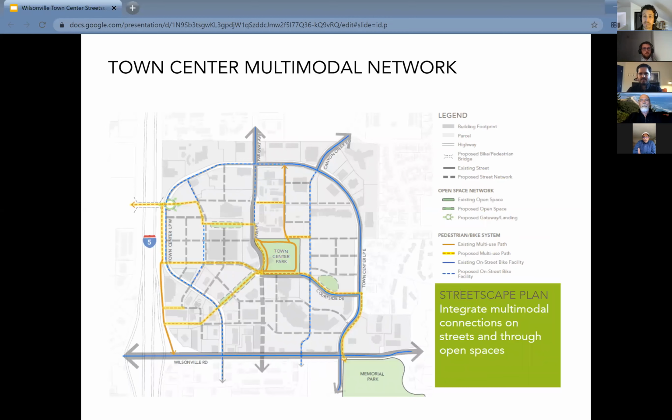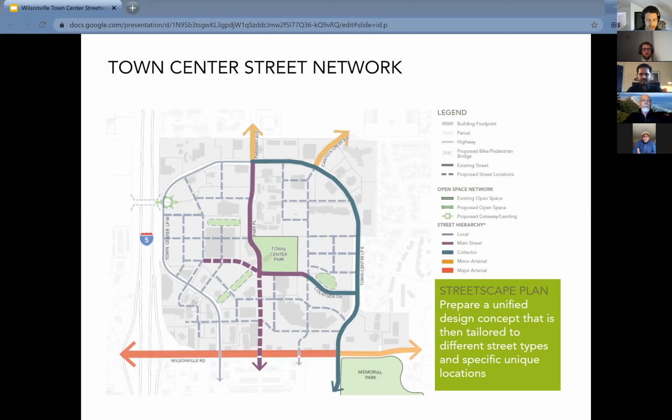Am I interpreting the streets correctly? There's going to be 4 streets that are crossing Wilsonville Road? There'll be 4 sections with street lights that will be in traffic.